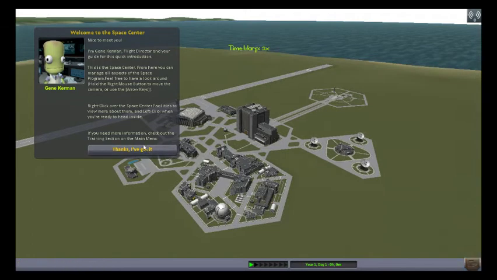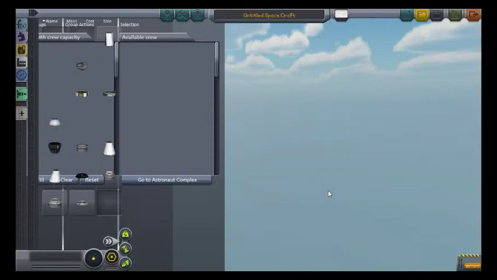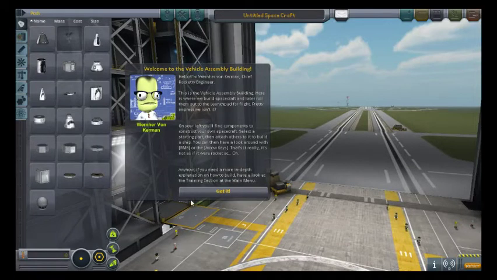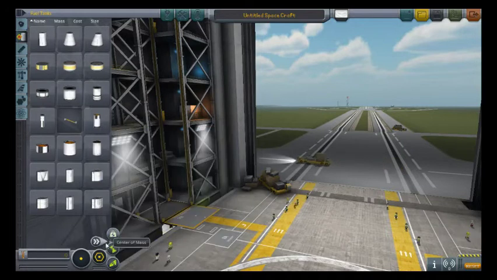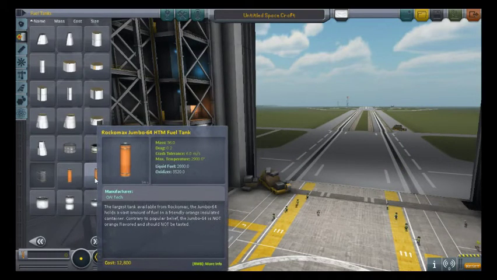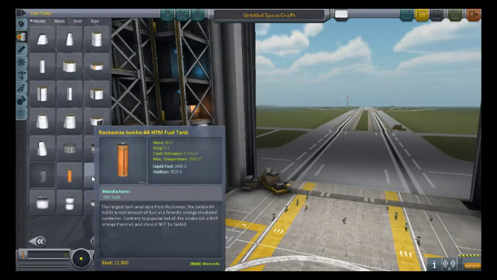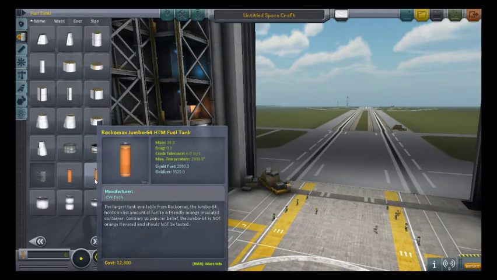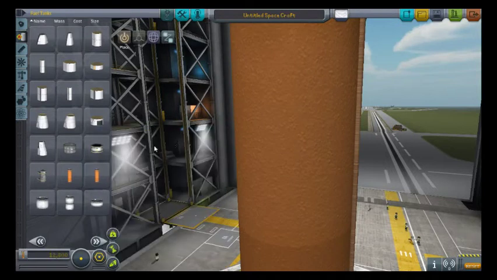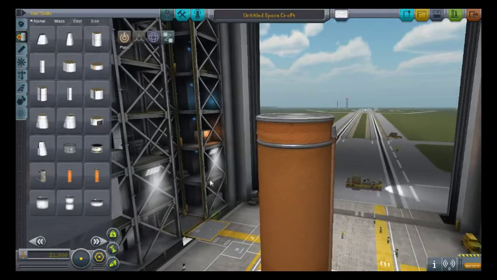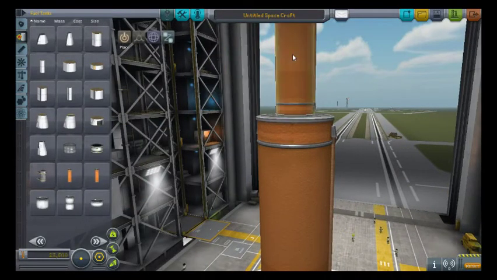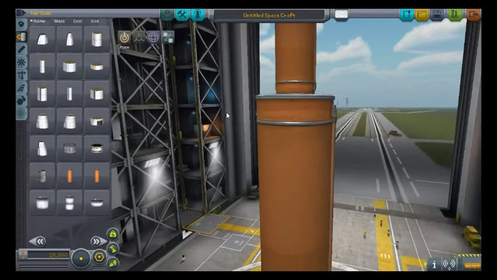Welcome to the Space Center. We're going to go into the VAB, and then into fuel tanks. And somewhere in here, there we go, two jumbo fuel tanks. That's the original, and that's the how-to-mod jumbo fuel tank. And it's massive. We like big parts. It's huge. We've created a monster.